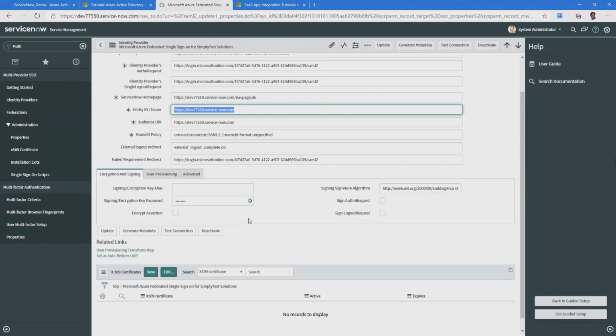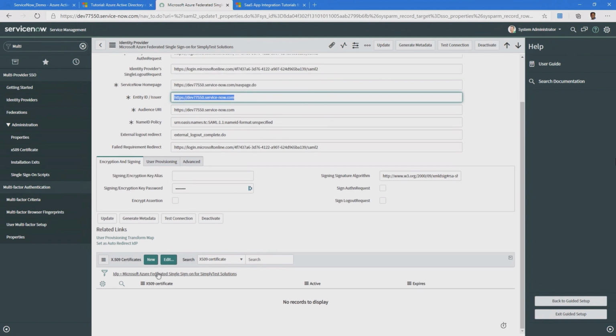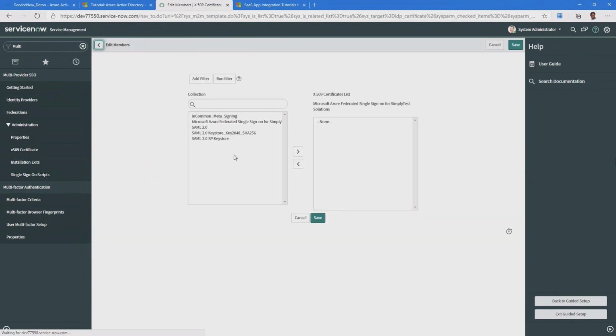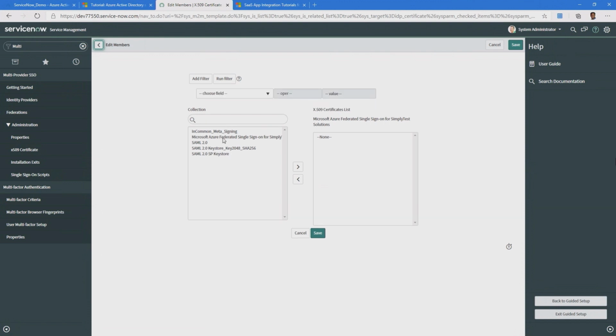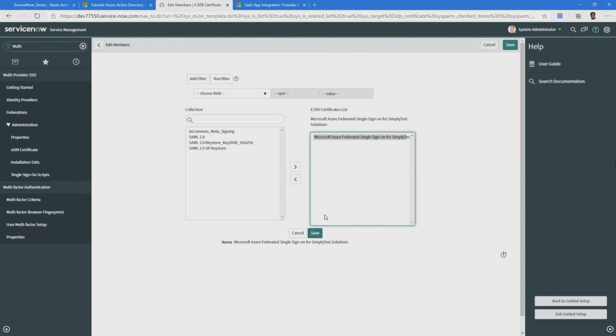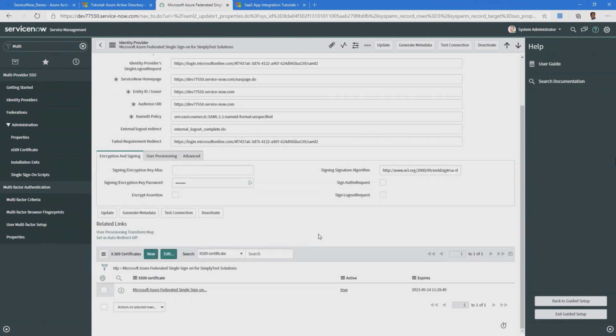Everything else you can see is correctly configured over here, but the certificate is not attached. The certificate is added by Azure Active Directory when we invoke it, and soon we will also automatically map this certificate with your configuration. But for now, I'm clicking on the edit button and selecting my Azure Active Directory X509 certificate, which has been attached over here. I can select that and add it into this IDP configuration, and I'm going to save it. Now you can see my certificate has been attached and it is set to true, and it has an expiry for the next 3 years.